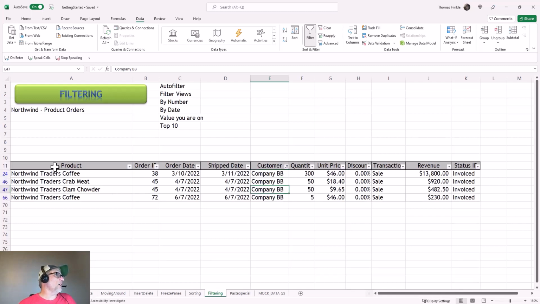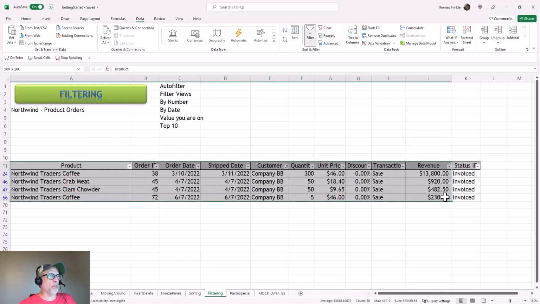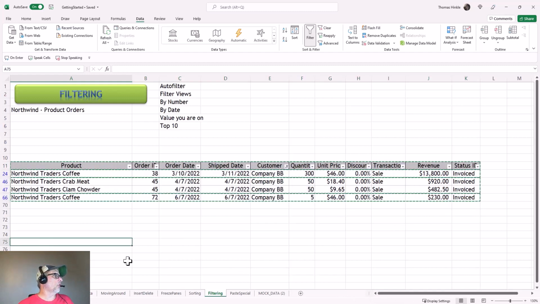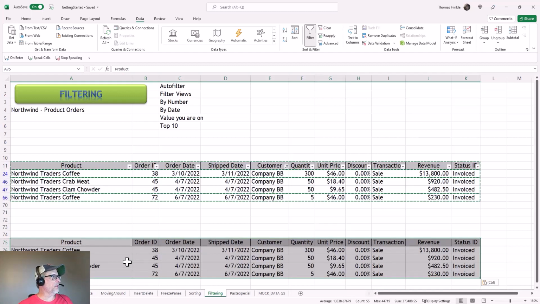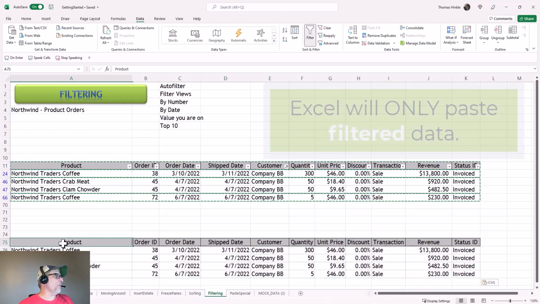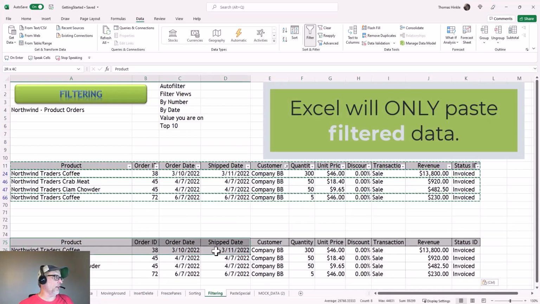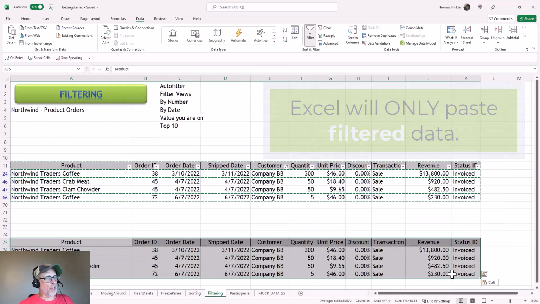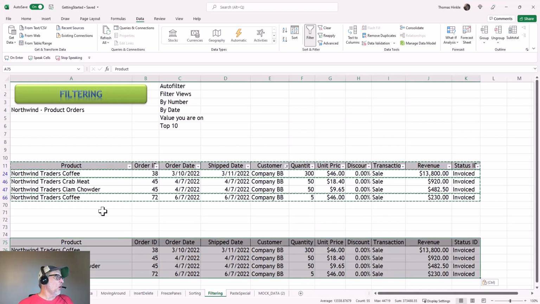If I want to copy this table and use it somewhere else, I can copy this table. I'll do my Control C for copy. Then if I want to go paste it somewhere else, I'll go down to row 75 and Control Paste. You notice it only pastes the filtered data. So now I can do all kinds of analysis. I can make a chart or a graph without really disturbing my main table that has all the information.